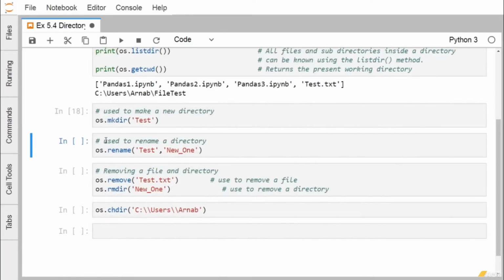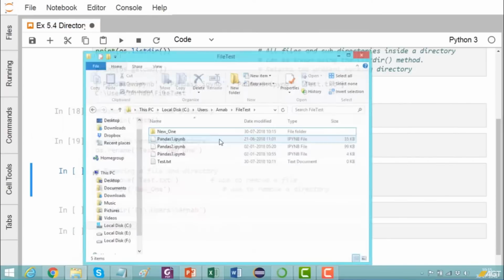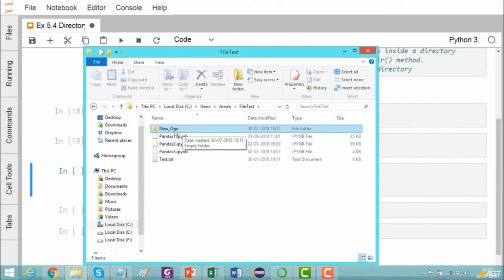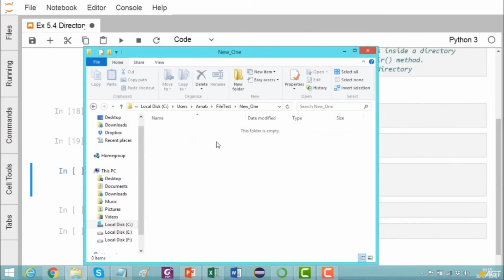Next we are going to rename a directory. So now we are going to use the method rename, which will rename this test folder to a new name. There is another folder name we are going to give. So now let us go for the execution, and you can find that the test folder has got renamed to the new one here, and the folder is empty.